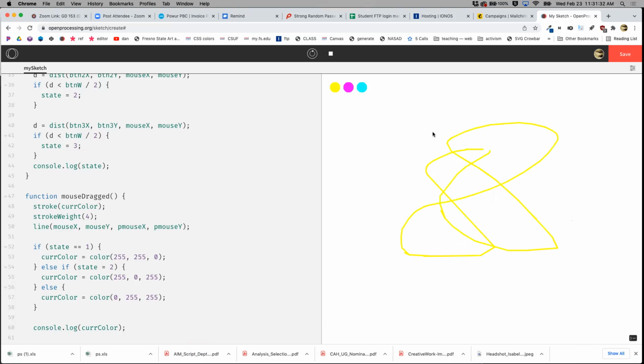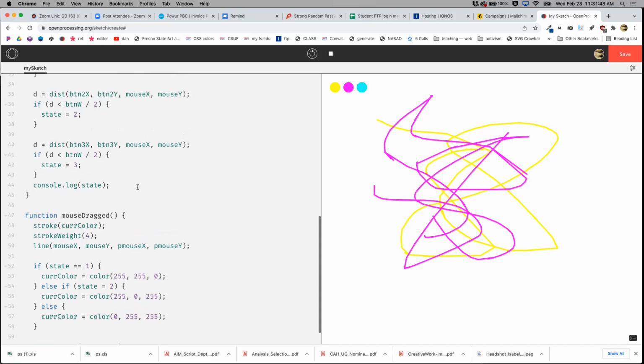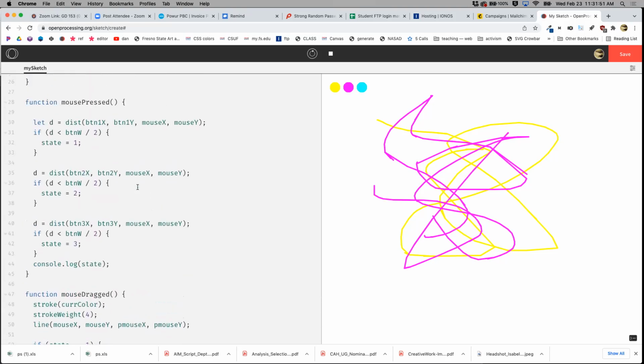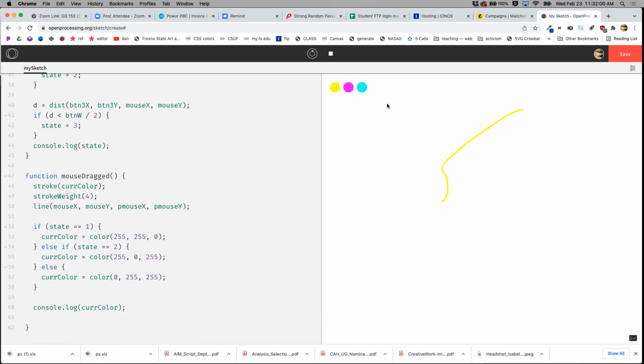So it's drawing yellow. I click this, it's drawing pink. I click this, it's drawing, oops, is that one not working? Oh, my blue's not working. What did I do there? Oh, I didn't have the double equal sign there. Oops. There we go.